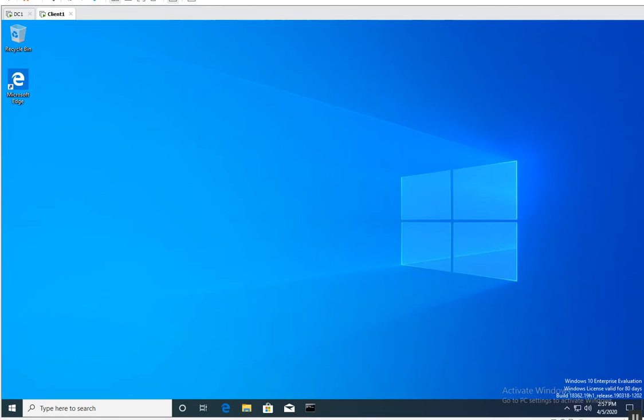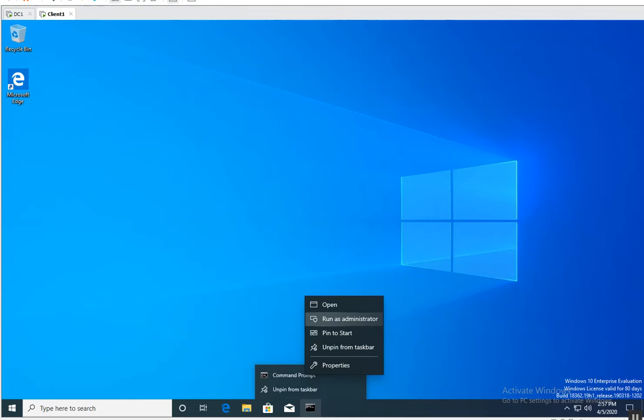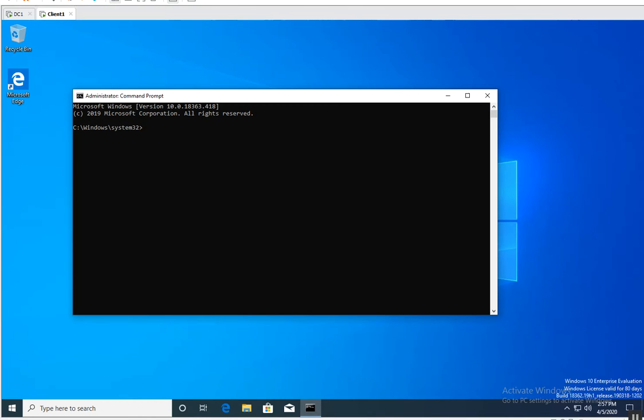Alright, now that we've joined this Client1 to the domain, we want to finish setting this box up so it can be our administrator's workstation to manage the servers down in the server room. So let's fire up our command prompt as administrator again. Adjust the properties of this.